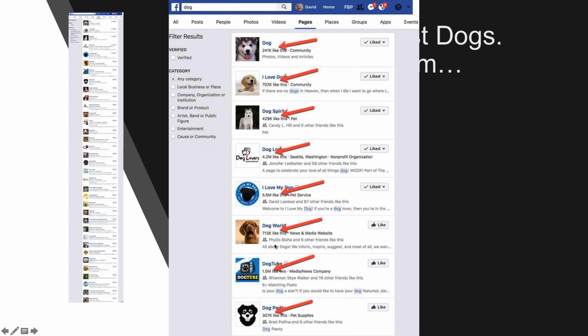Dog World, 713,000. Dog Tube, 1.5 million. And Dog Paw Tree, 307,000. So that's the first eight communities in this list of dog communities. This is a huge market. This is a huge niche. So many people are interested in this specific thing, and they're pretty passionate about it. That many people signing up for a dog thing, they're pretty passionate. So I'm looking for a hungry market of passionate people who are going to spend some money. Now that's the key. Are they going to spend some money?